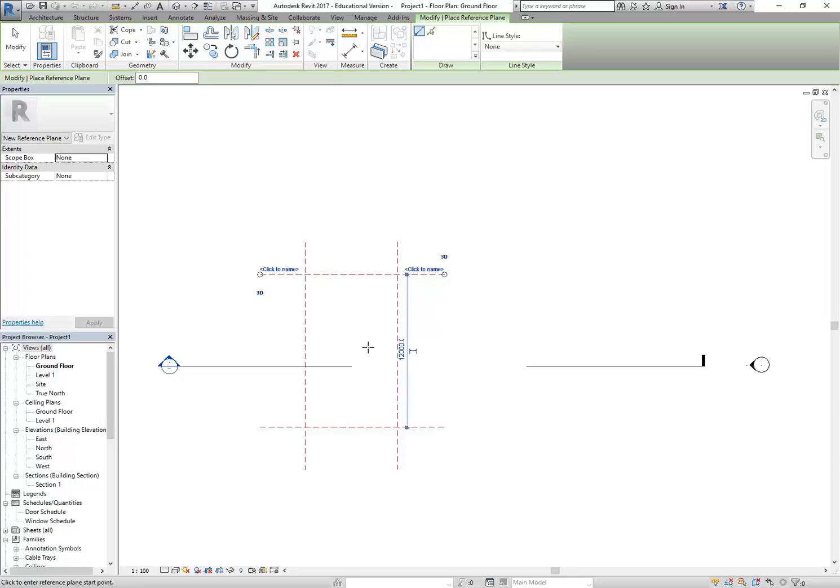And so maybe you can see just from what I've done that you're trying to set a dimension or a distance between those planes. The exact length of the reference plane isn't that important. It's the distance between them that's critical, and also the angle.